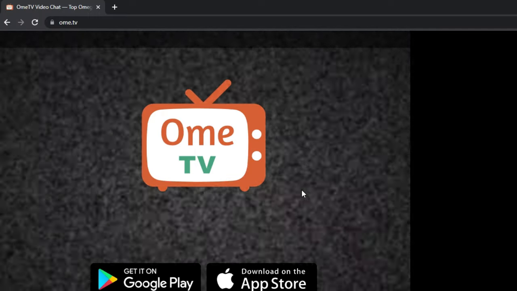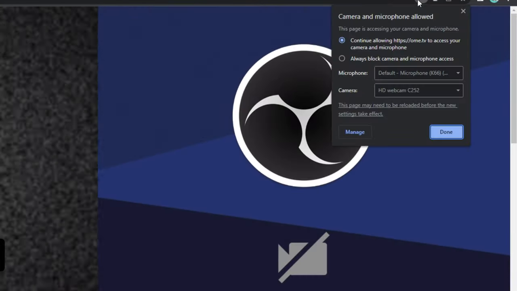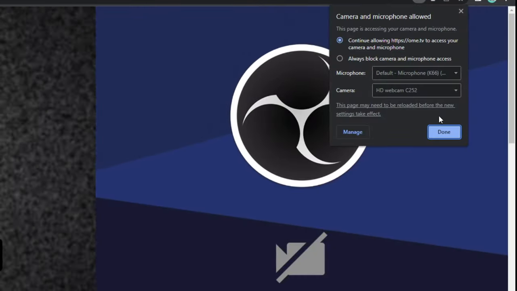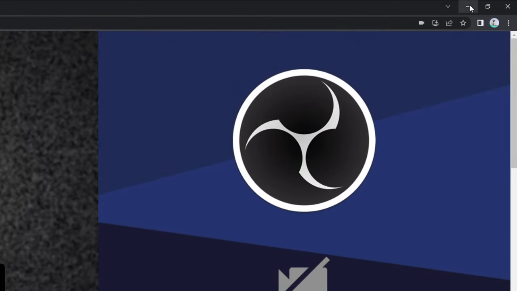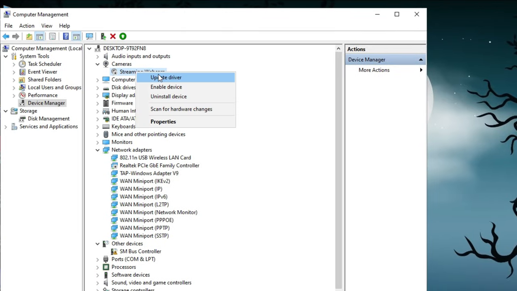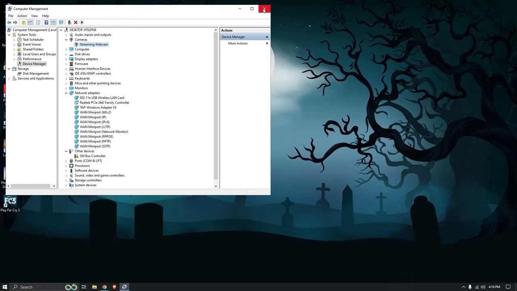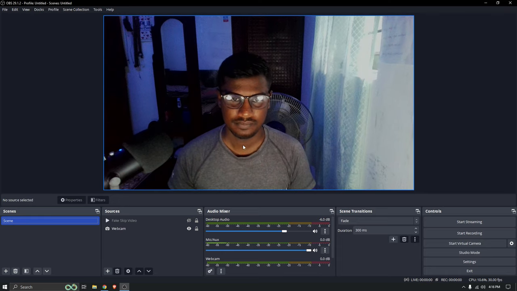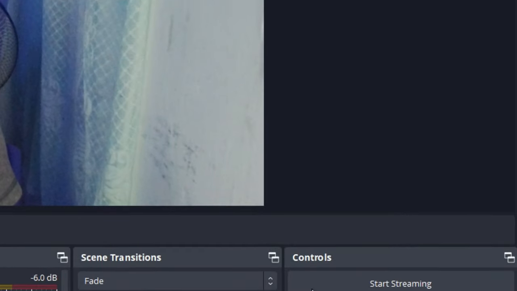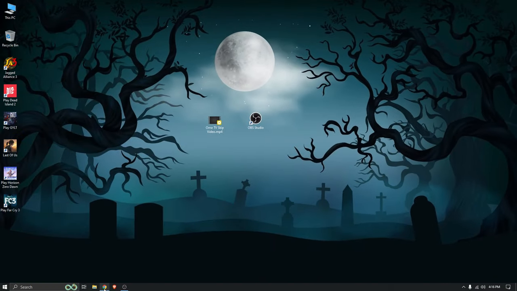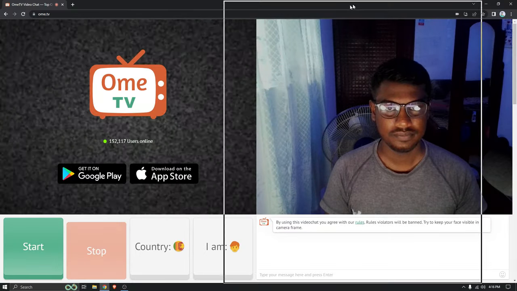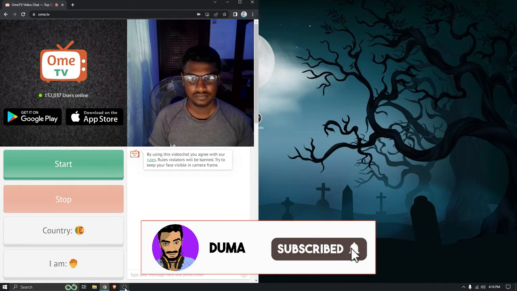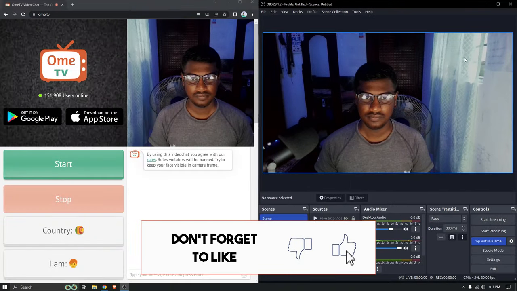Now you can see the OBS logo showing in OmeTV. Also, HD webcam showing as camera. Now just minimize your browser and enable your webcam again. After that, close Device Manager and open OBS Studio. Now click start virtual camera and minimize it. Now you can see it's working. Now you just have to click on the I icon to do a fake skip.